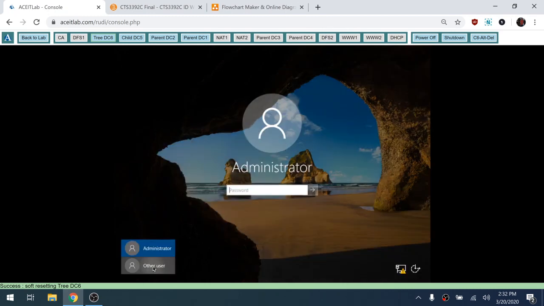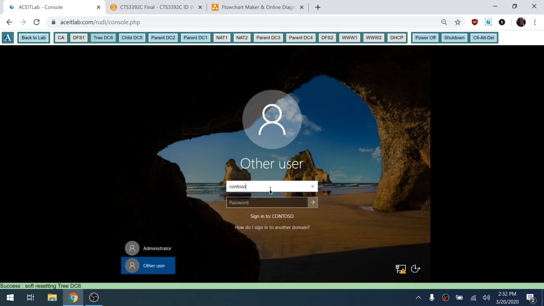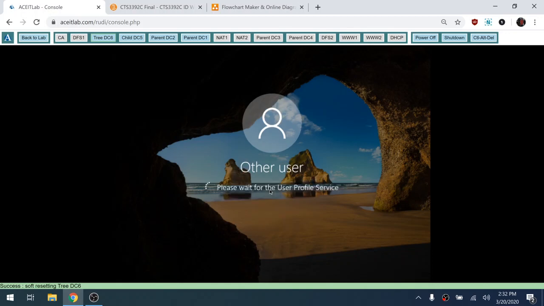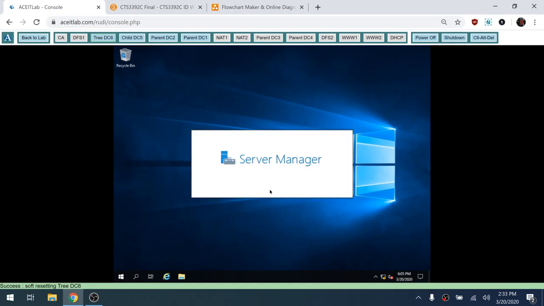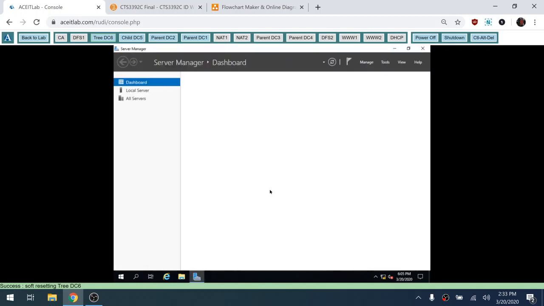I'm going to go to other user. So now anything that I do, I'll automatically be signed in as the enterprise admin. It'll actually unjoin it from the root domain before making it a domain controller. It's just an extra step, but I'm not sure why 2019 has this glitch. In 2016, we didn't have it.